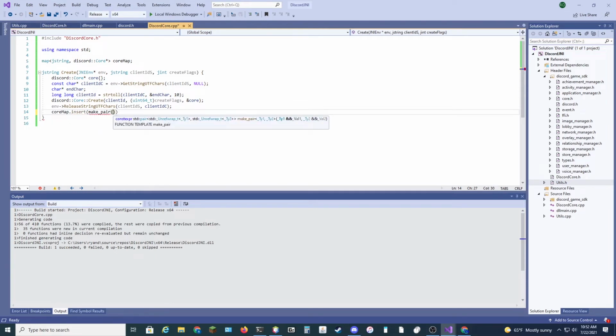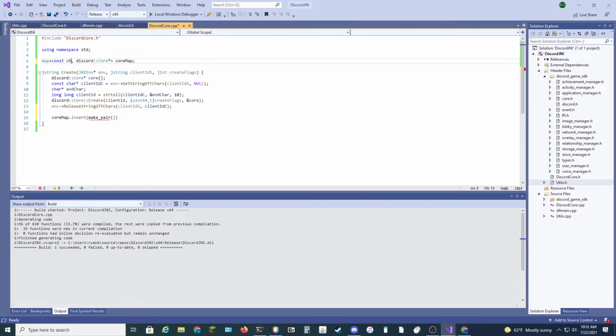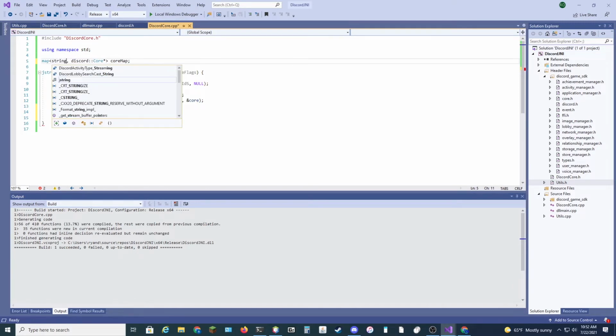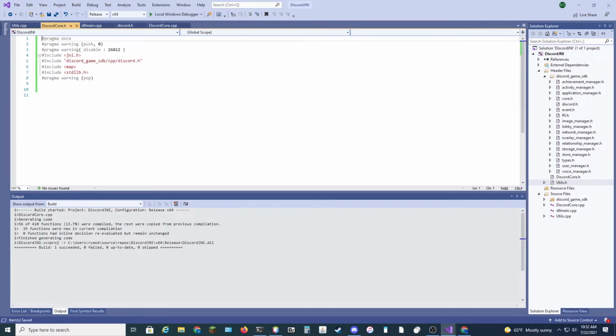of, let's see. Oh, wait, in fact, even better, this should just be a string. And it doesn't like strings, so we have to include strings. Include strings. There we go.